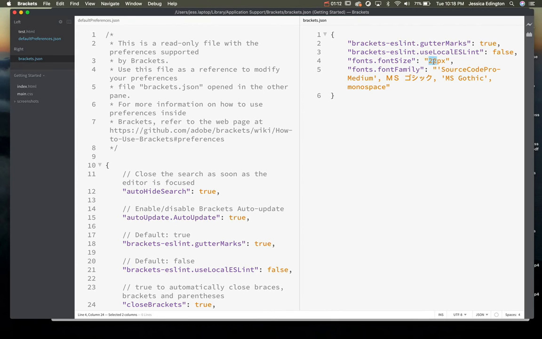I changed mine to 22. It helps for the tutorial videos. You can change it to whatever size you want. And it also says gutter marks. If you don't want to see the gutter marks, you can change it from true to false. Don't change that though, but just so you know.